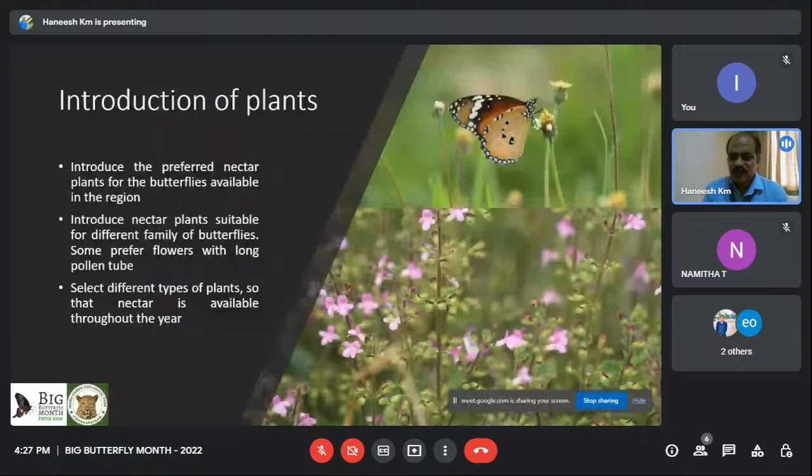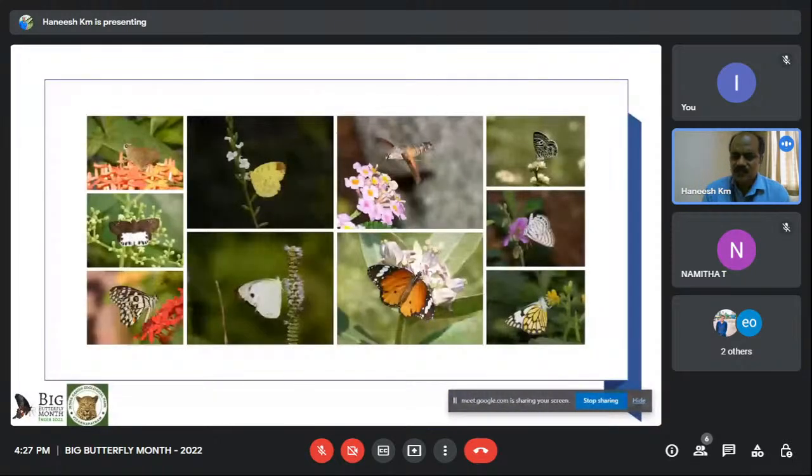You can see some of the very common flowers. Okay. These are the very common flowers which you can see in the open lands. Okay, so you can just have a survey around and see which plants are used by the butterflies for nectaring. Okay, so you introduce those plants in your garden, so that they'll be easily coming to your garden, and they may be breeding in your garden.